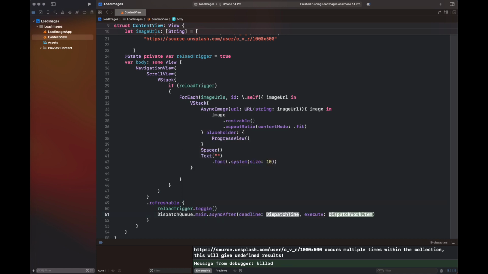So in .refreshable, I am changing the value of the variable reload trigger by toggling it, and after DispatchQueue.main.async 0.5 seconds, I am going to toggle it again so that I will be able to refresh our main view.